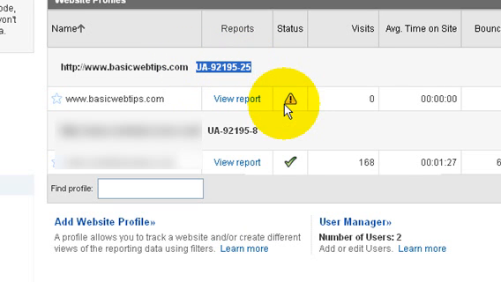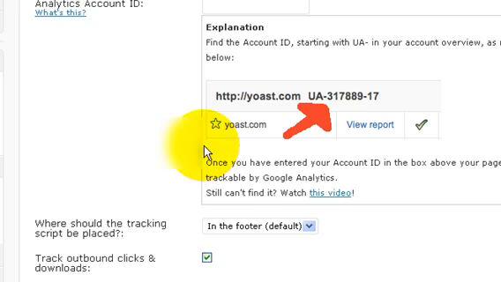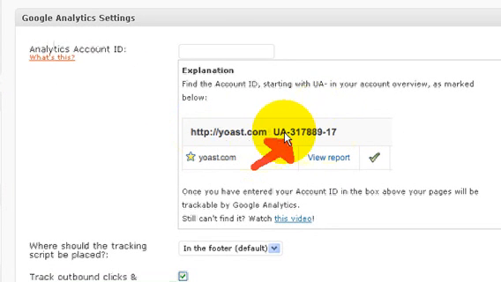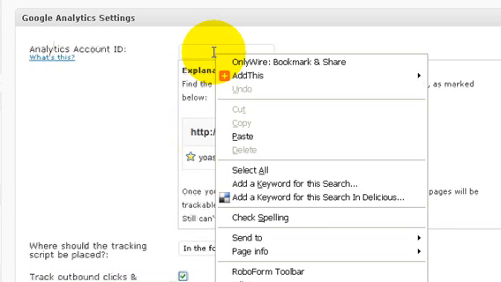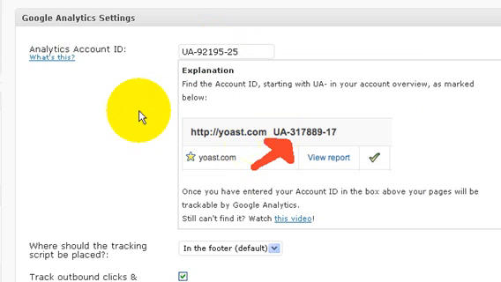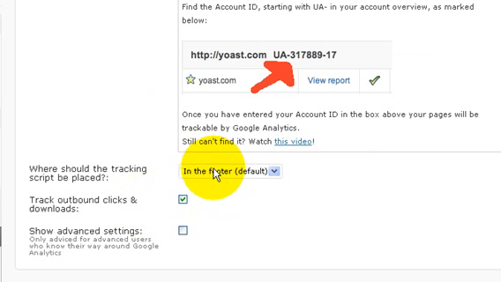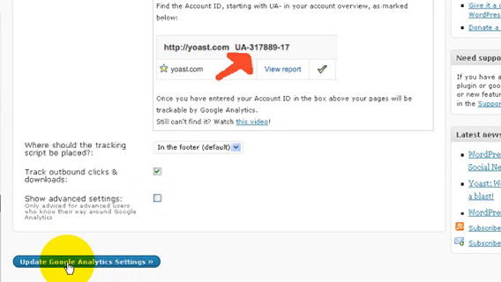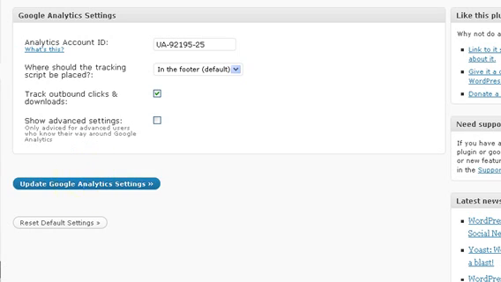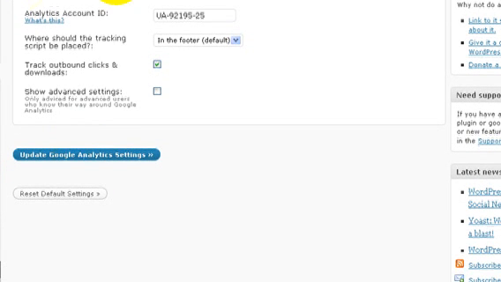I'm going to go back to the blog. You'll see this little explanation image has actually come up now. It's actually loaded. This shows you what you should be copying. So I'm just going to paste what I had in there like that. And from the drop down, I've selected in footer for default, track outbound clicks and downloads. I'm going to leave that one checked, and I'm just going to click Update Google Analytics Settings. Okay, and I get a confirmation saying Google Analytics has been updated, and that's all I need to do from there.